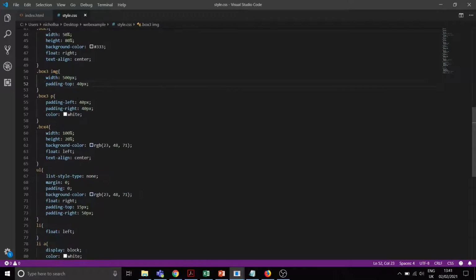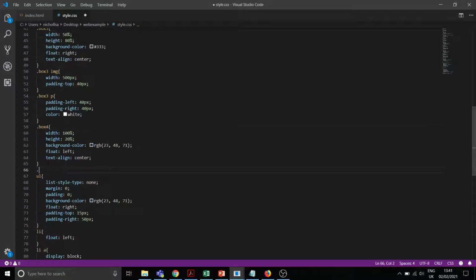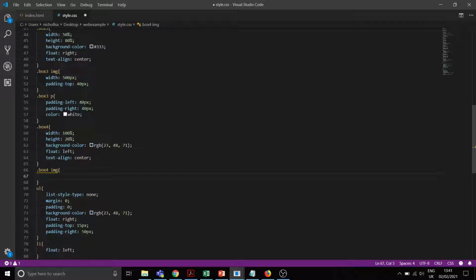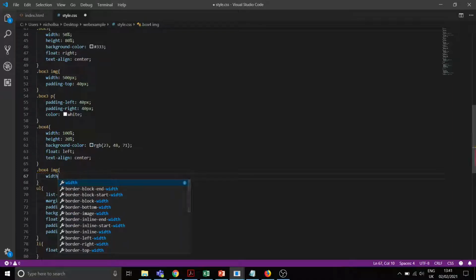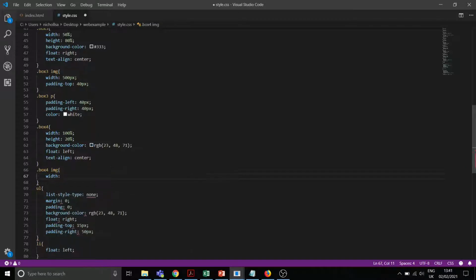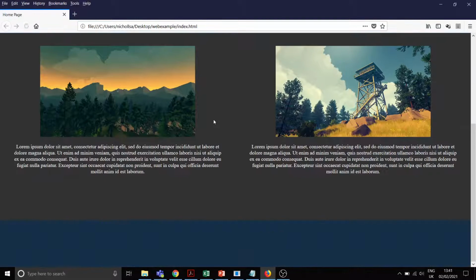So box 4 underneath that, same procedure. So dot box 4 space image. So it's the image that's in box 4. And I just want to change the width to 300 pixels maybe. Give that a go. Refresh. Okay, so that's about fine.